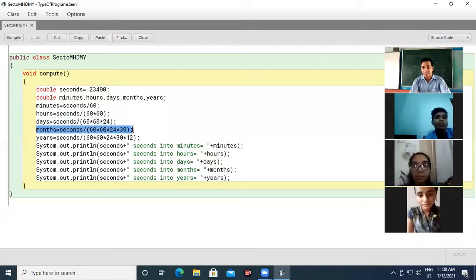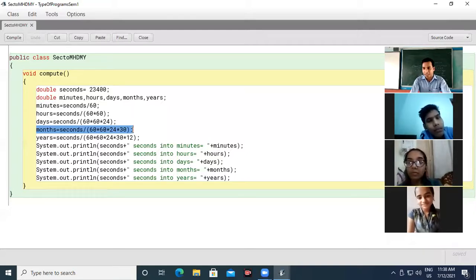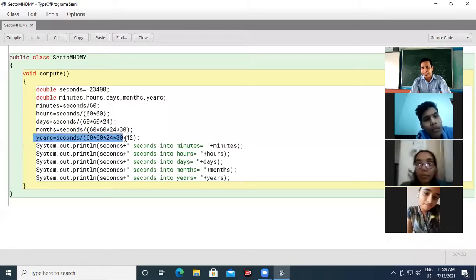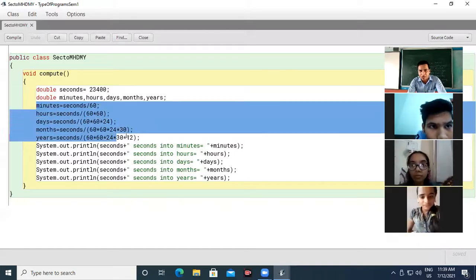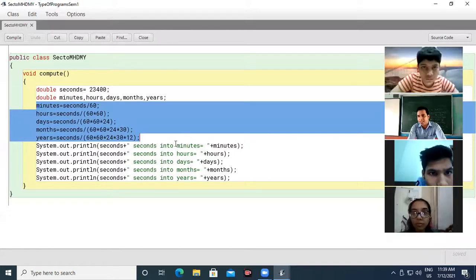Now the question arises: sir, why multiplied by 30? Why not by 31? Why not by 28? Because in this type of calculation, we have to consider 30, meaning 1 month carrying 30 days. That is the standard reading. Now I have to convert that into year. That is 60 into 60 into 24 into 30 into 12. Is there any kind of doubt in this conversion, in these 5 lines? Yes, Parth?